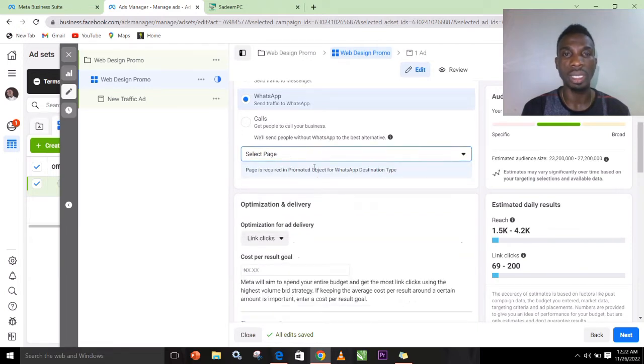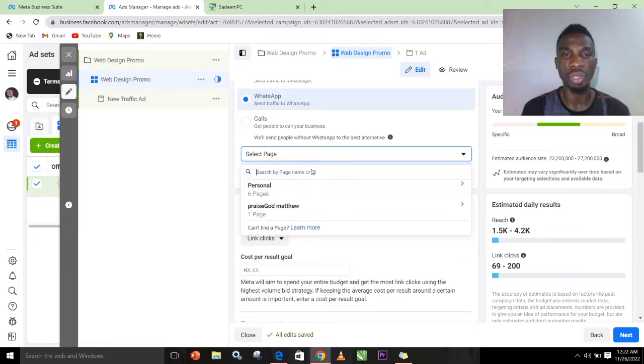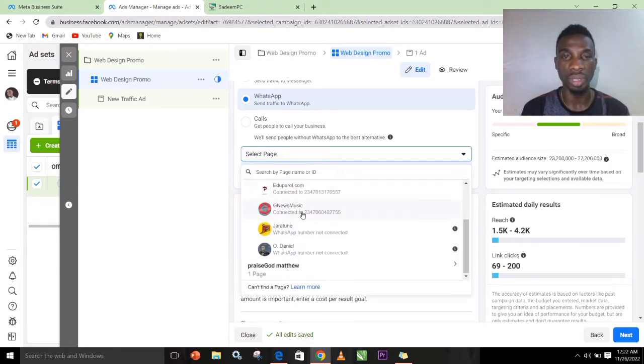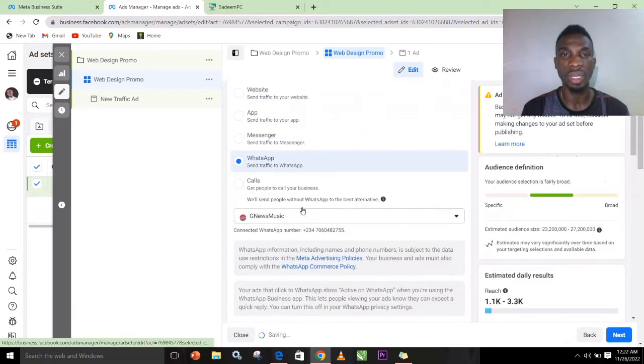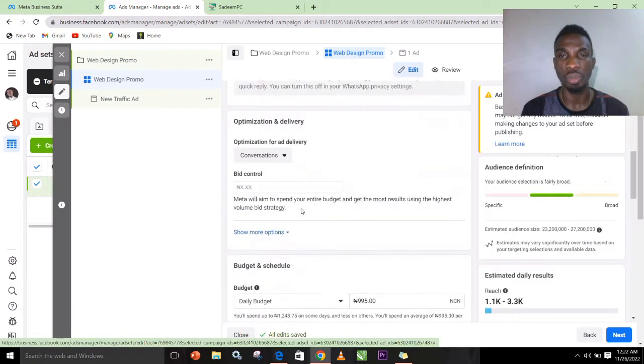So now in this case they're asking me to choose a page. So these are all the pages that I manage. That is why they are showing them. So you can just decide to connect any one. Right, first just connect any page you want to promote.